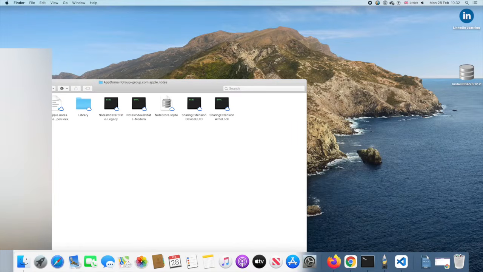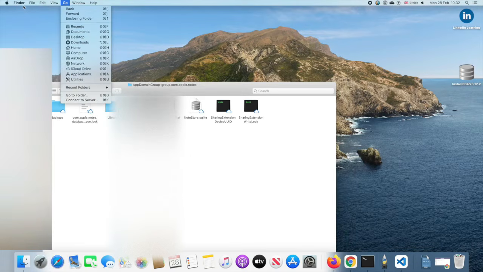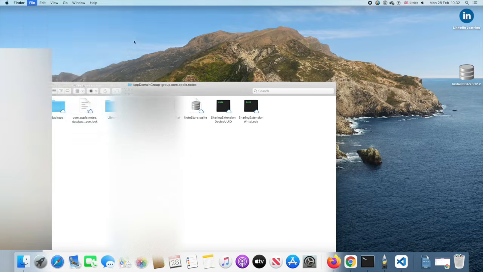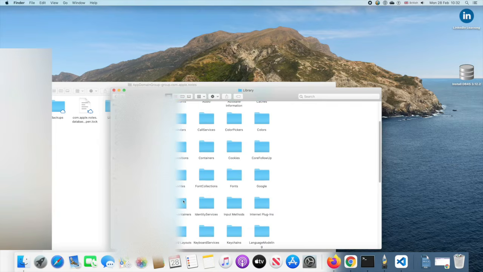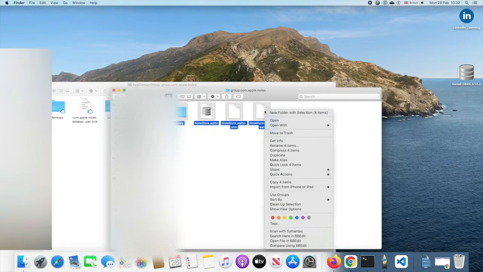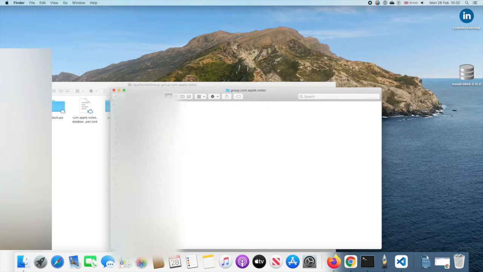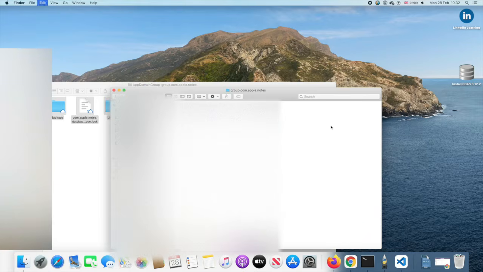Okay, what we want to do now is go back to the library folder and find that group container folder. So folder, library, group containers, Apple Notes, and then delete these files again, and copy and paste our files from the backup into that new folder.